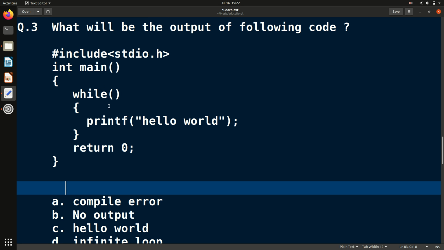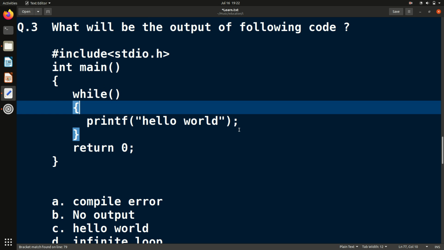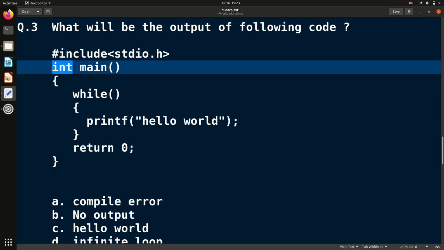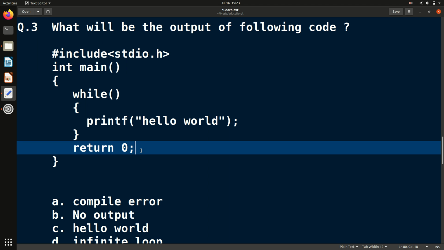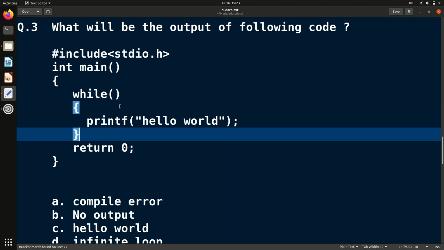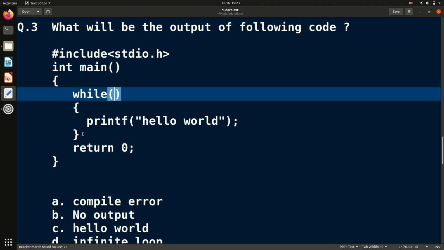So we have been given a while loop, and inside this while loop there is a printf, and this is return. As you can see, this is integer, so it will return. Now we have to find what will be the output. Now if you look carefully, inside this while loop nothing has been written. So we know that inside the while loop there must be some condition, anything like x is less than 5, y equals to 0, anything we have to write. If we do not write, the compiler will not understand how to run this while loop.